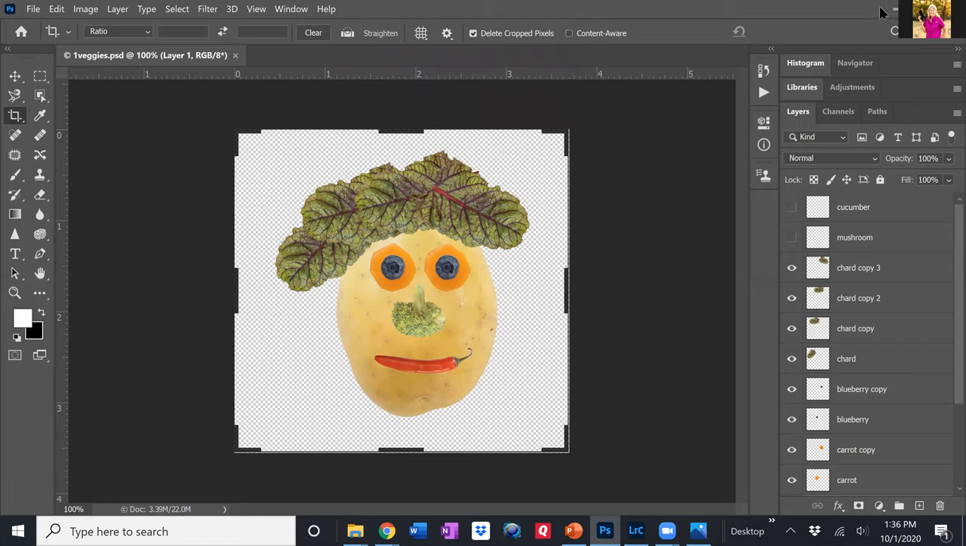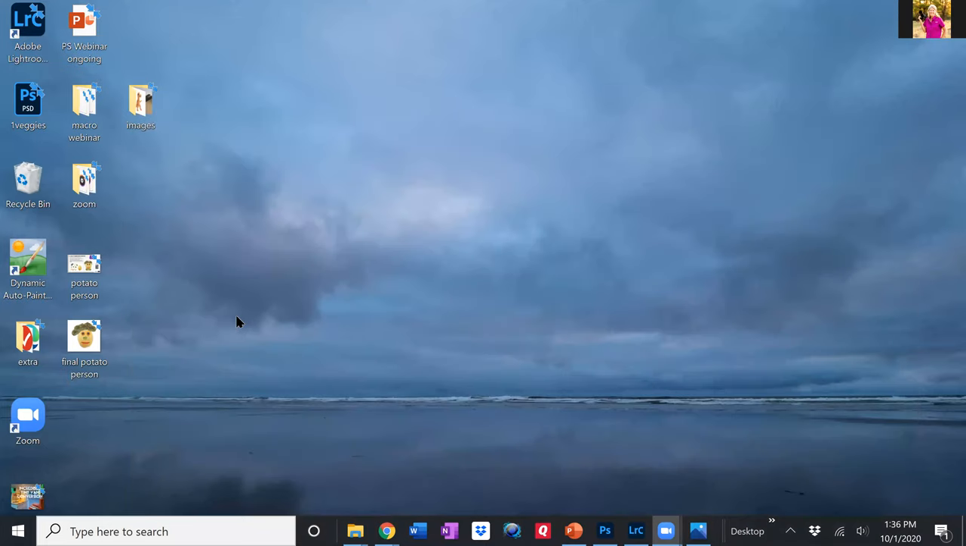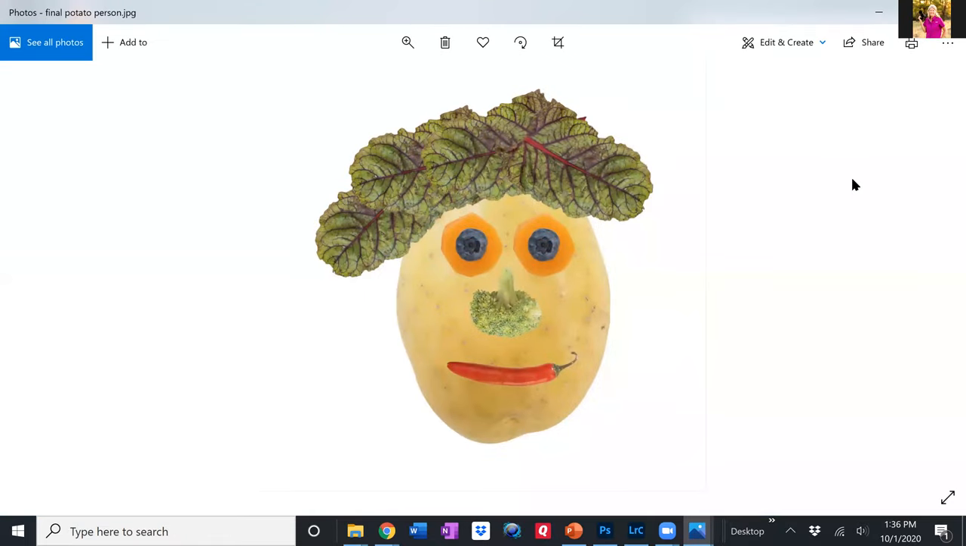Now, if I minimize or close Photoshop, I should be able to see on my desktop, here is my final potato person that I just saved. If I double click on it, it will open. And that would be the file that you will submit to the Dropbox folder so I can double check that you didn't have any issues with layers and such.